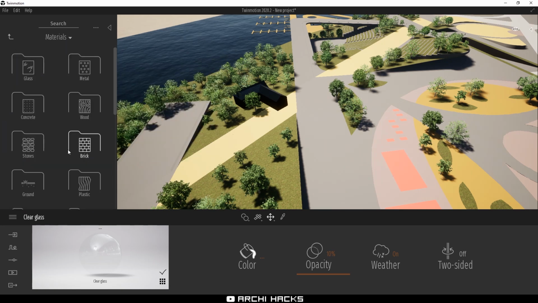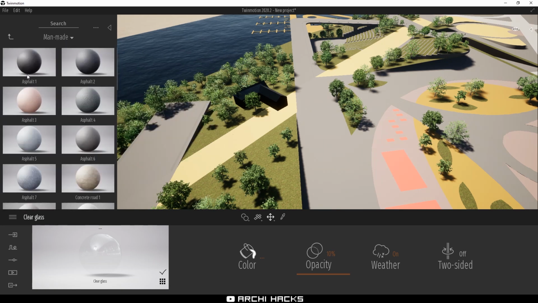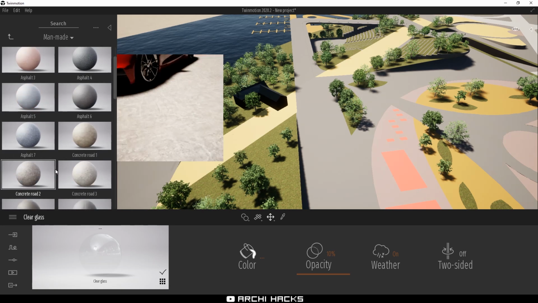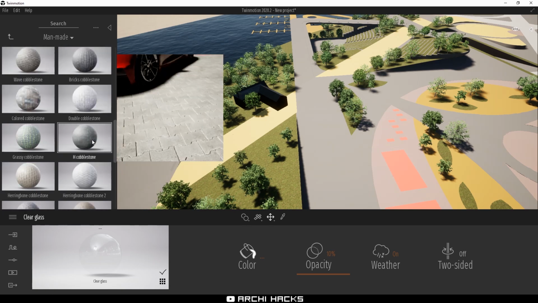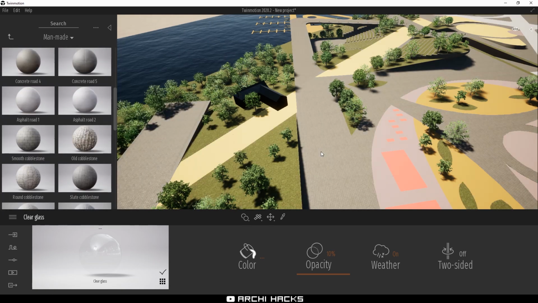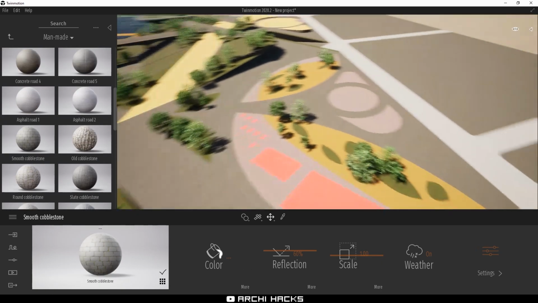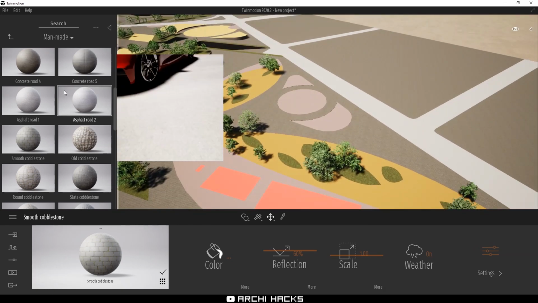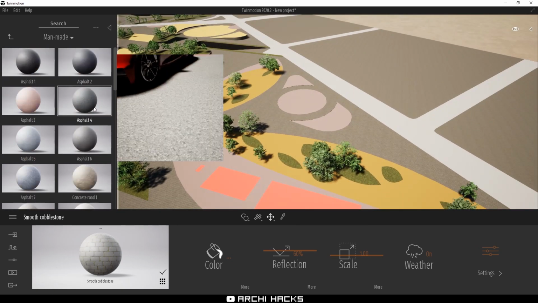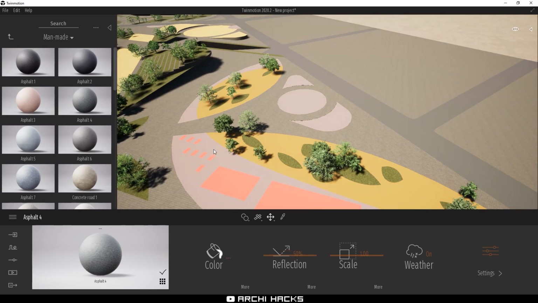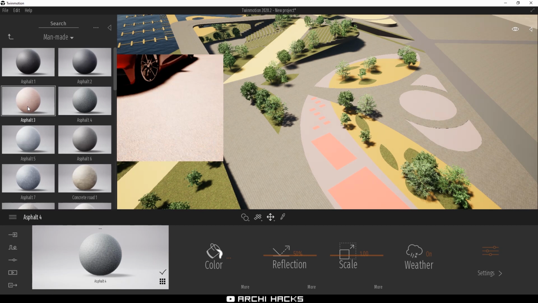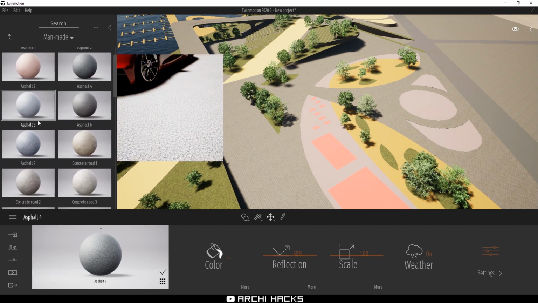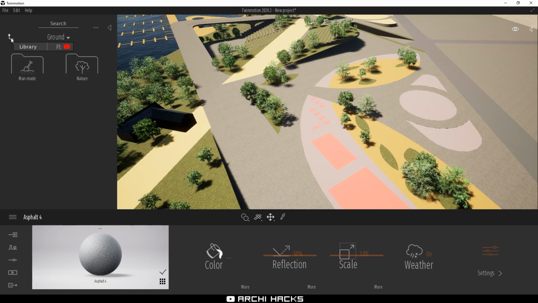Actually, better yet, we should go down to ground material, man-made, and find an appropriate material. Okay, that looks pretty good to me. Go ahead and apply that. Apply cobblestone to this texture. And of course, asphalt to our road texture right there. You can continue to experiment with this process, but for today, we're going to go ahead and apply some default materials.